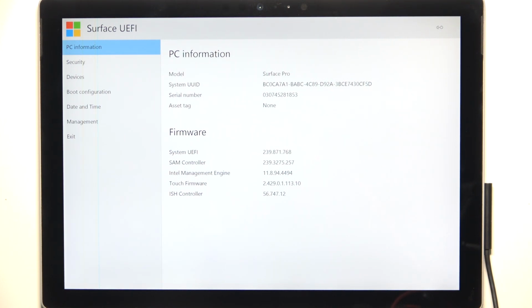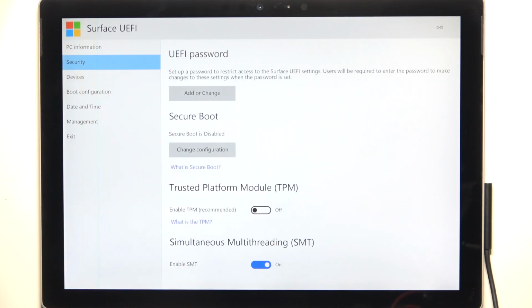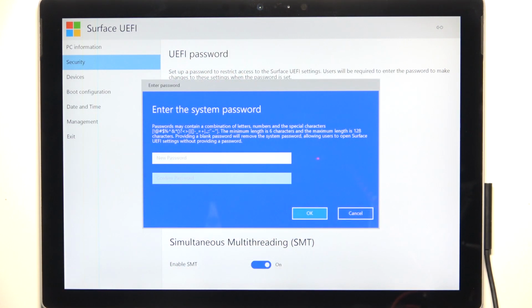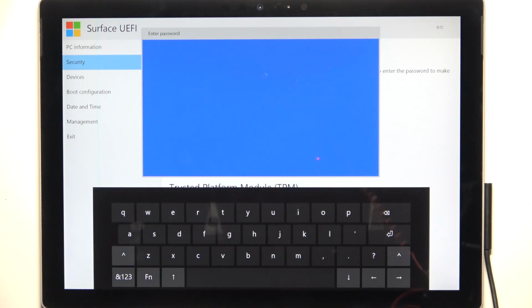open BIOS, how to enter BIOS on Microsoft Surface Pro 5. When it's already done, you can go into the security panel, then click on add or change under the UEFI password. And now, since I don't have a UEFI password, I can set a new one.